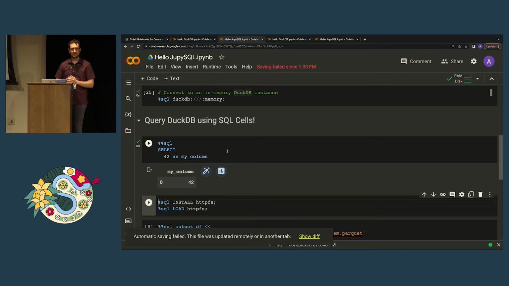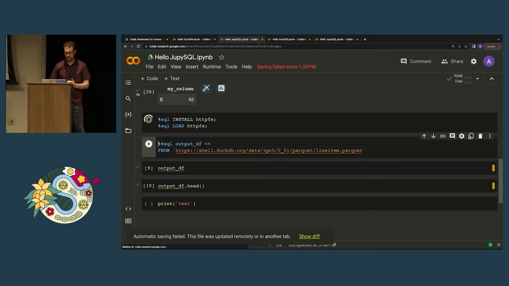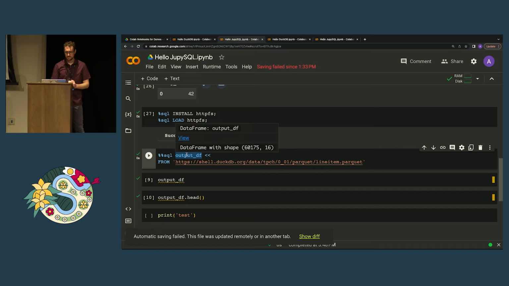But what's nice is that's syntax highlighted, and it's a lot nicer to work with just as plain SQL as a SQL cell. I can do the same tricks, pull from a file from the internet, and here I'm actually loading it back into a data frame, back into pandas. So we have pip install DuckDB, one line, import DuckDB, another line, and in one line we're writing SQL against any file or data frame we need.